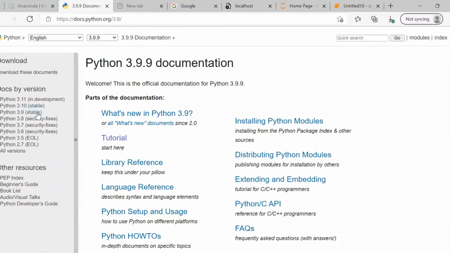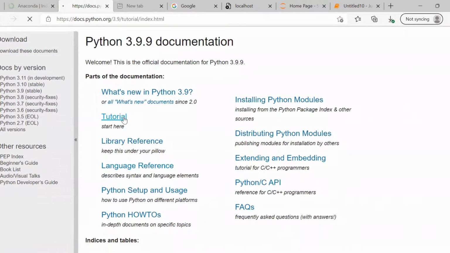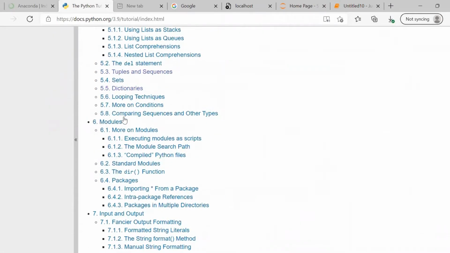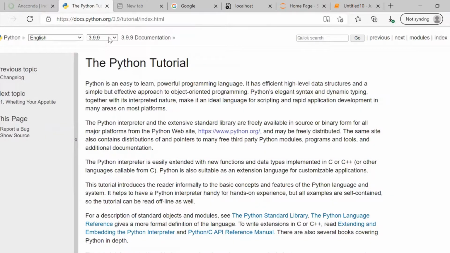Okay, so let's see 3.9, and in 3.9 you see a tab called tutorial. So you click on this tutorial, and here you have the whole list of options or topics or features supported by Python. One interesting thing that we saw is that there are different versions in Python. Python keeps on getting updated, and with every release, there is a change in the version number, right? That is where we see what version of Python we're working on, if it is 3.8 or 3.9.